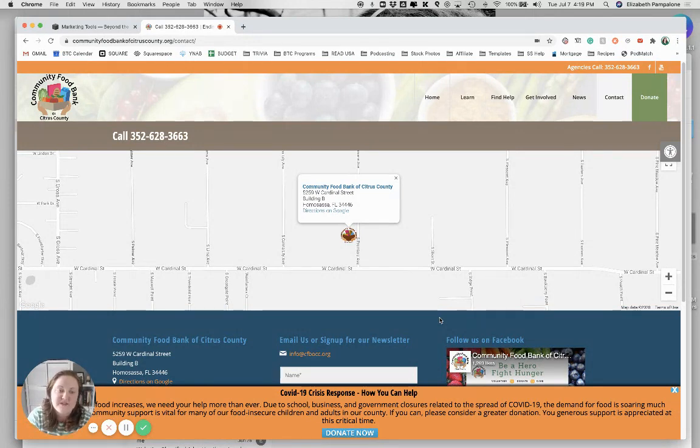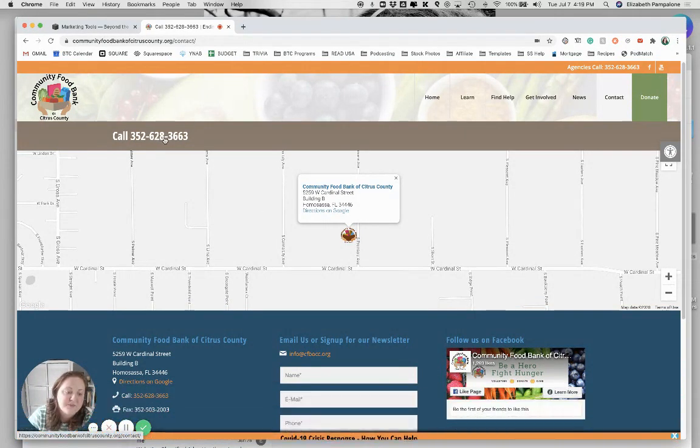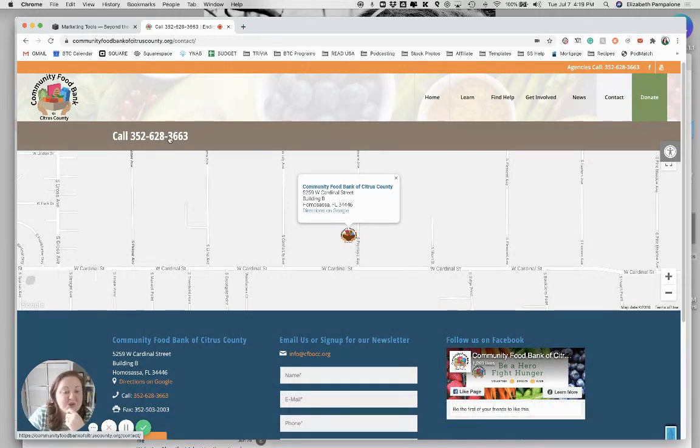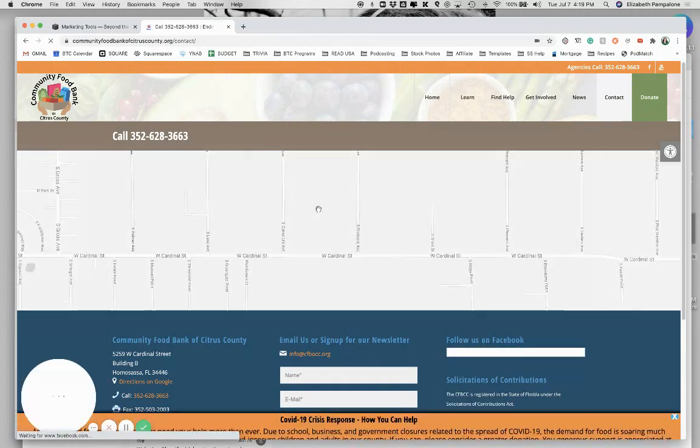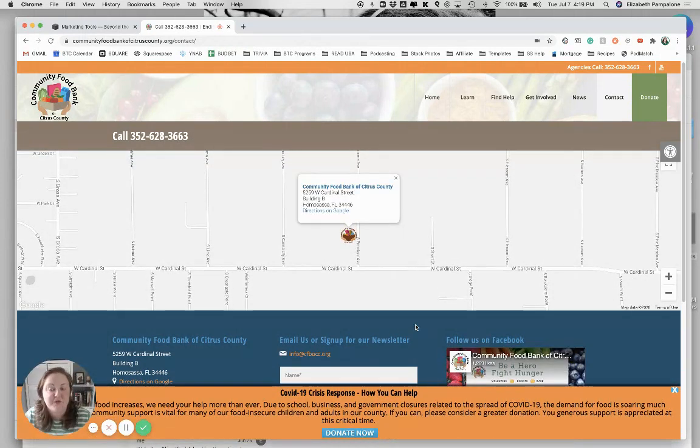I see it has the call button, or a call thing. It's a button. Yeah, you can click on it. But it doesn't go to your phone number. It just goes to, let's see if I click it. It just takes me to the same page, so it doesn't actually click to a phone number.